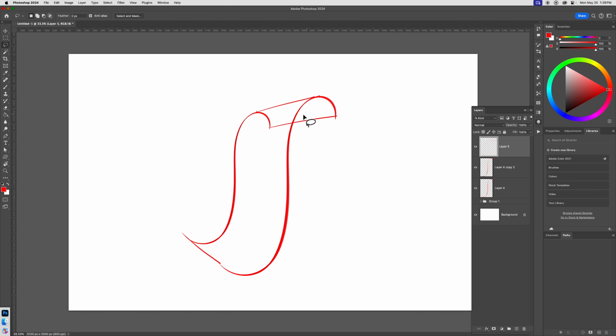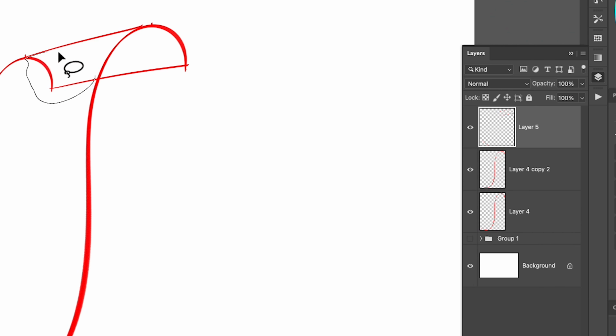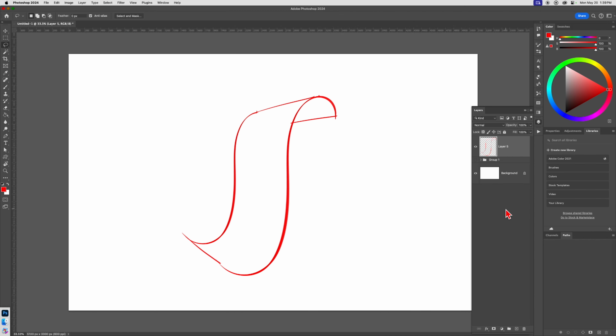I can always erase the excess. So I'll merge my layers and hit Command X to cut. And I can shade this area in. So that's the basic principle. Let's make a little bit more of a complicated scroll.